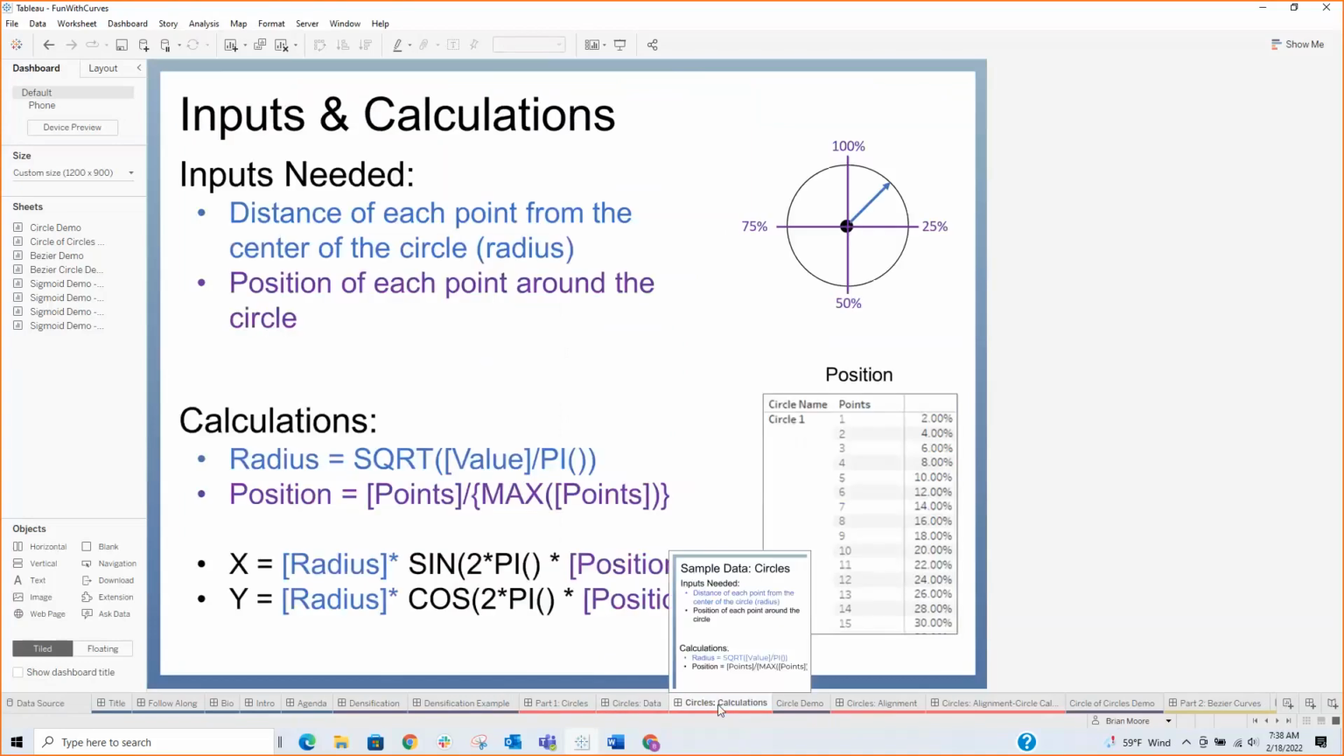Once you have your data source built, there are really only 2 things you need to know to draw a circle. So there are only 2 inputs. You need to know the distance of each point from the center of the circle. So that's this blue line here. So you need to know that distance. And you need to know the position of each point around a circle. We'll talk more about that in a second.